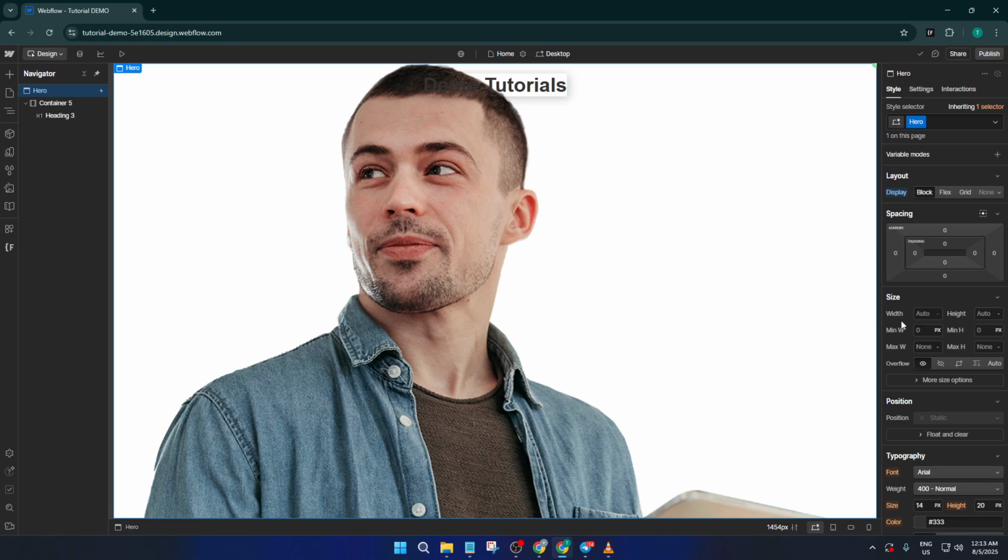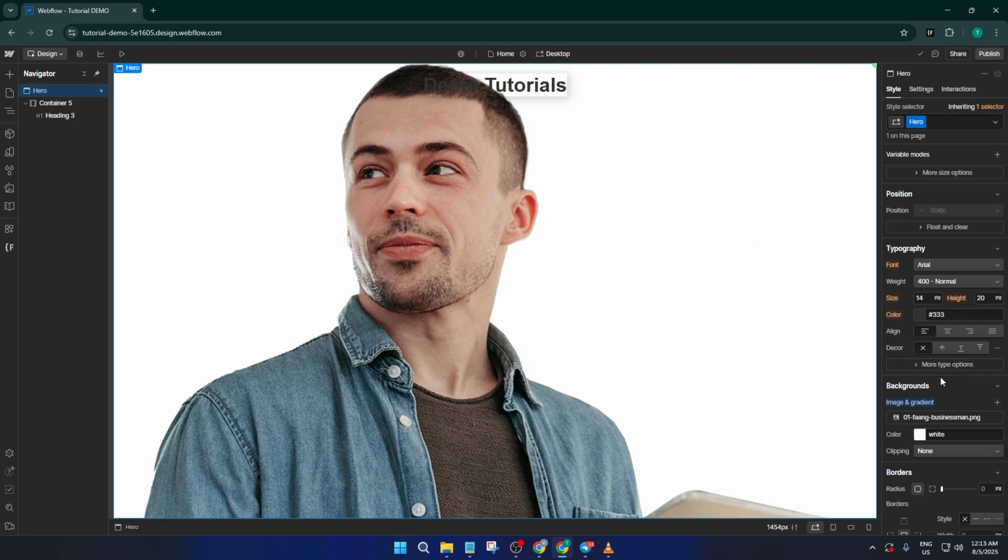Now look over on the right side of the screen in the Style panel. Here you'll find the Background section. This is where all the magic happens for background settings in Webflow. If you've already added a background image before, you'll see a little thumbnail of your current image there. Go ahead and hover your mouse over that image. When you do, Webflow reveals a couple of icons that let you manage the image.